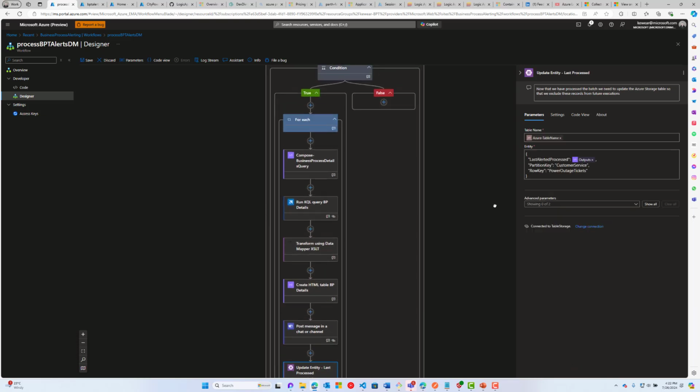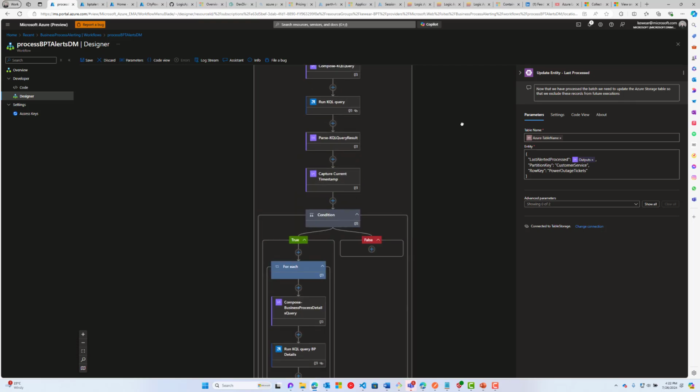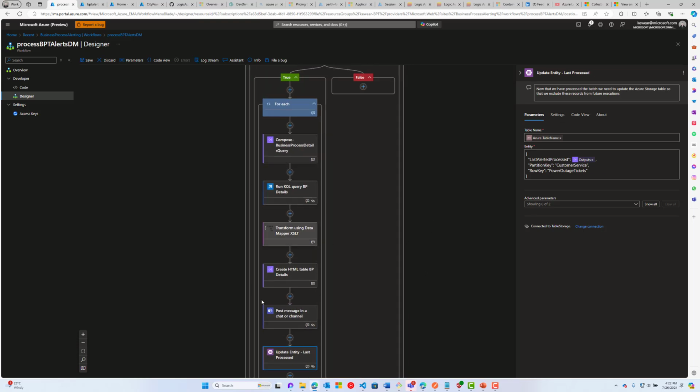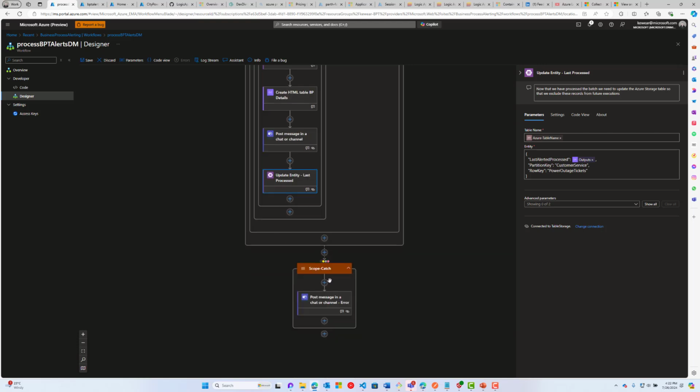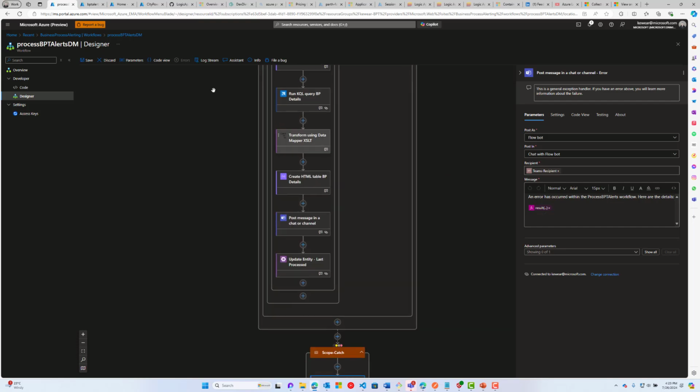Once I've posted that message, then I'm going to update the table entity. And I'm going to use that last timestamp that was captured up here, because at this point I know it was successful, so I want to include it in the update. If one of these things happened to fail, we wouldn't want to update it because then we would miss a record. So that's why we do this at the very end. And then just for some hygiene, I've got a scope, a catch. If there's any sort of errors that take place while this is running, I just put that into the Teams channel as well.